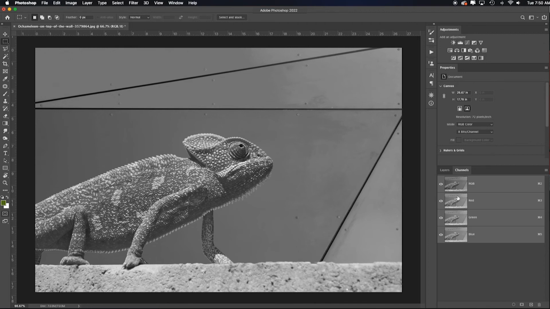Look at the channels panel. See the difference? Right, there is no difference. There's the red channel, there's the green channel, the blue channel. Notice this image did not change at all.